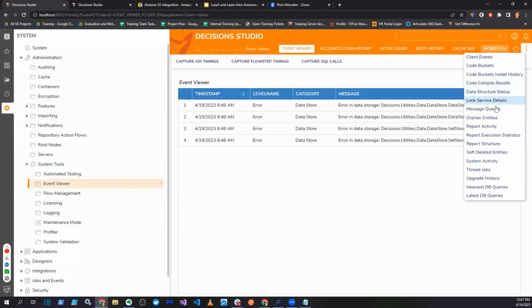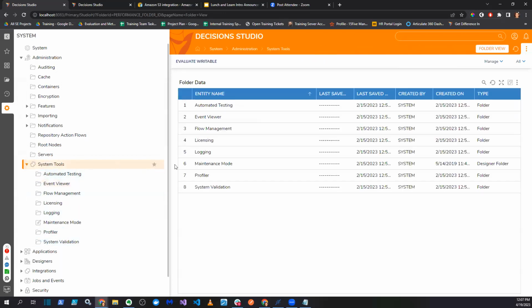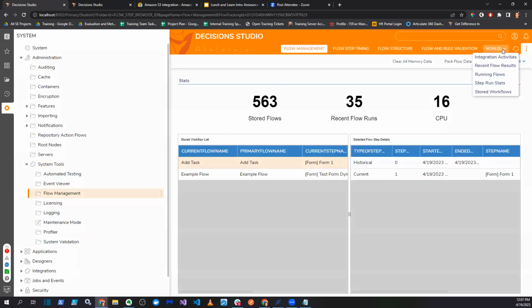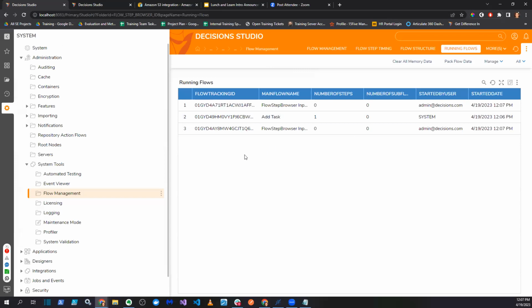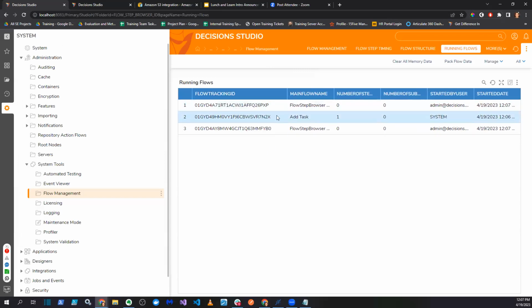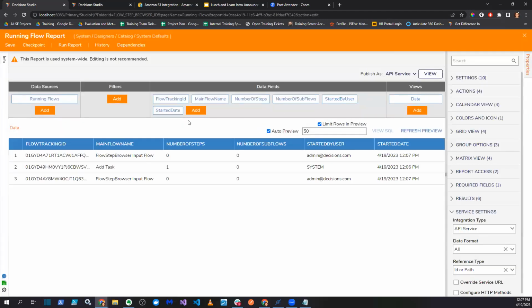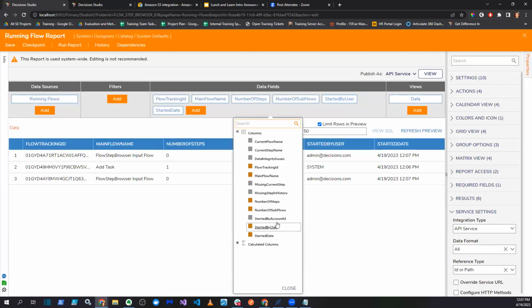code buckets. Right, there's a specific area in system tools that allows us to see what's running. I think that was flow management. And if you go to more, yeah, running flows. Perfect. So here's that flow tracking ID. And I'm wondering, let me edit this report. I just want to see if there's a status on it.